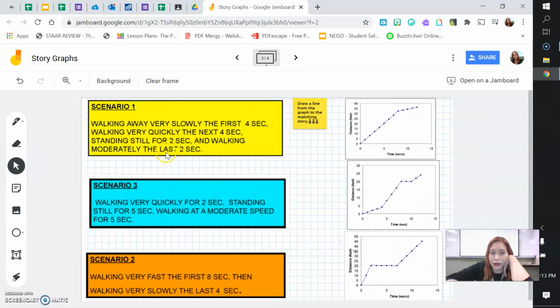For this one, you're going to draw a line from the description to the matching graph. So this first one says that they were walking very slowly at first. So if they're walking slow, then we're not going to have a steep slope. It's going to be not very steep slope. And then they're going to walk very quickly for 4 seconds. So then you'll see the slope get even steeper. And then it says they stand still for 2 seconds. So it should go flat. And then they start walking again. So you should see it go up again. That's scenario 1. So you'll get a pen and you'll draw the line going from whichever scenario you think is the correct one that matches the graph.